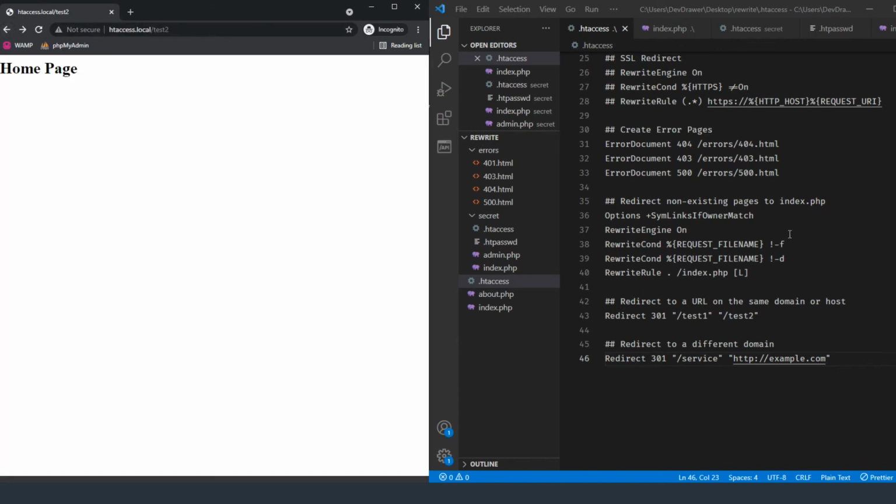Okay, so I think that about covers it for the htaccess server directives.